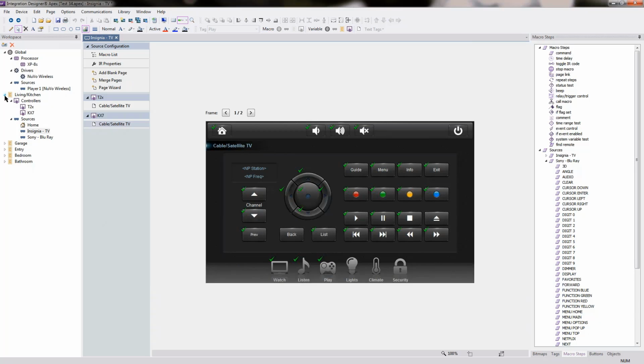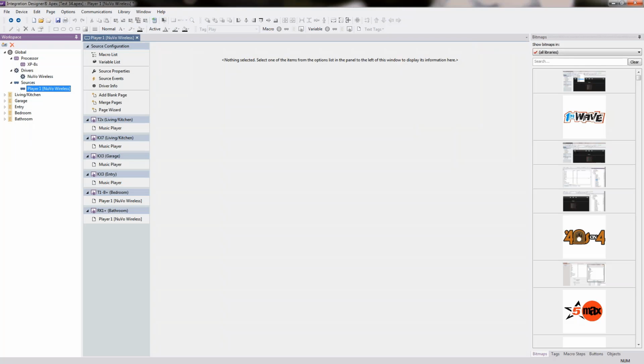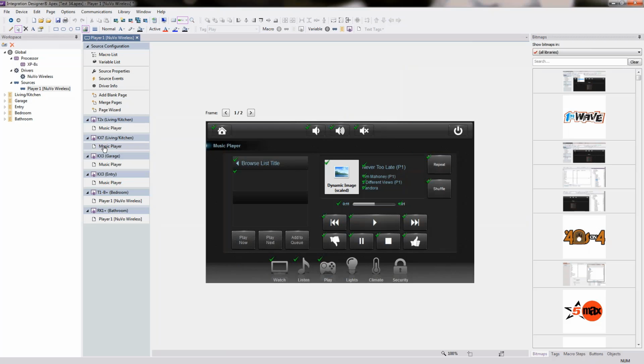Now, we can go on the left-hand side. Let's close our living room kitchen because we're not operating in there anymore. We'll select our player 1 for Nuvo Wireless, and we'll go ahead and select our KX7.